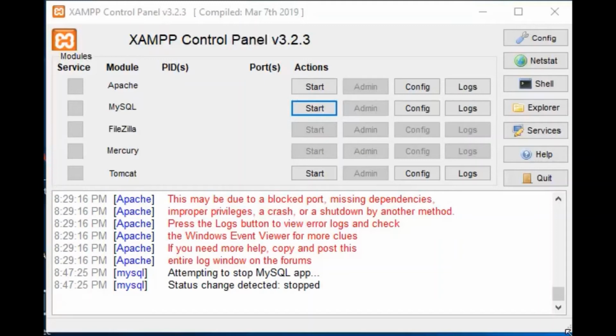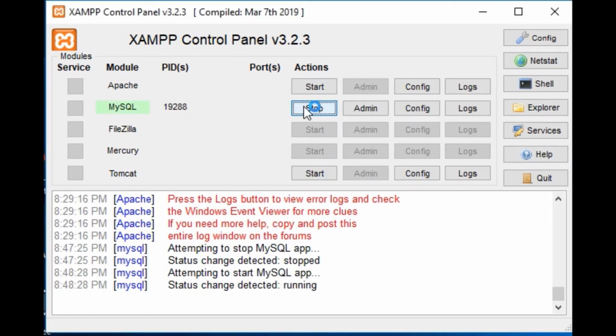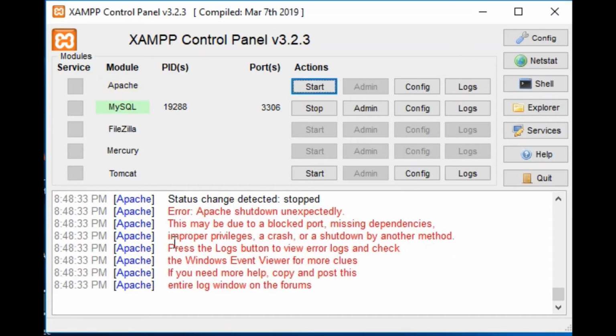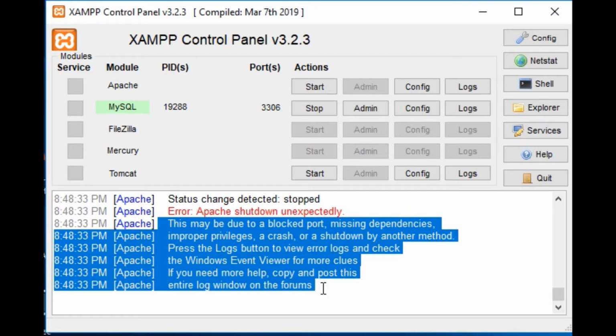Here is a very important issue that is usually faced when we are using the XAMPP server. Here I'm going to start the MySQL service. See, its status changed to running. But when I start the Apache server, it gives me an error that the port is blocked.